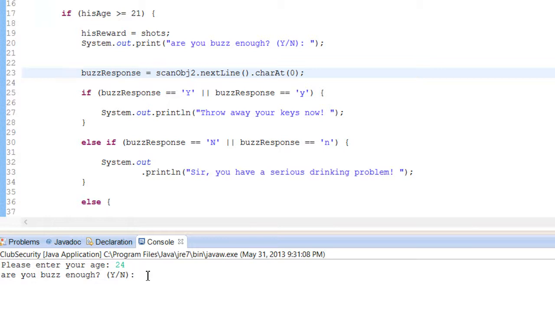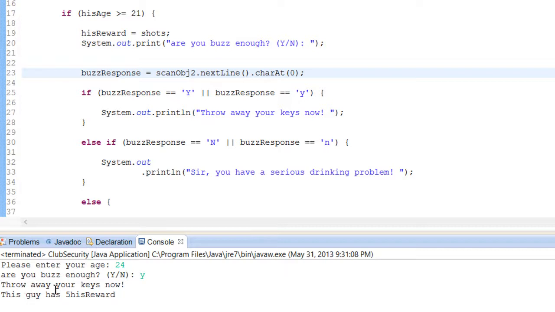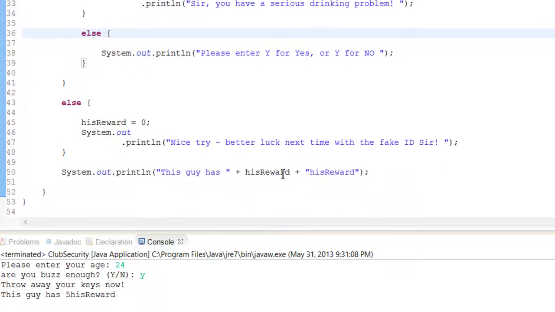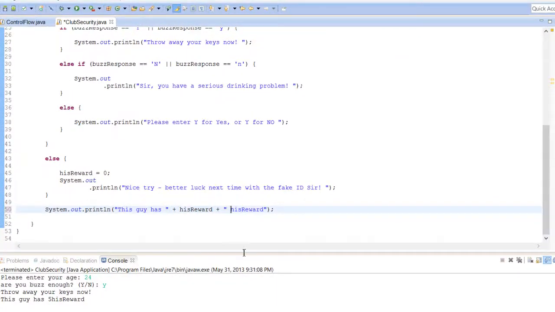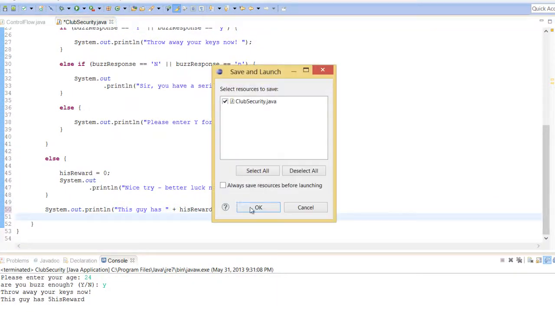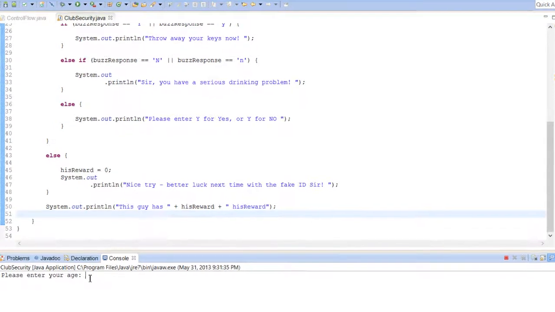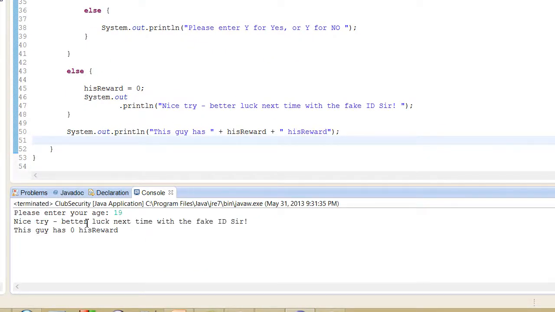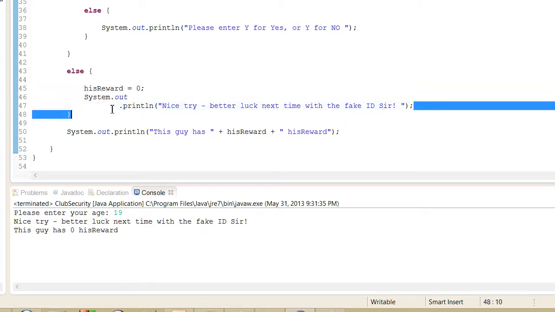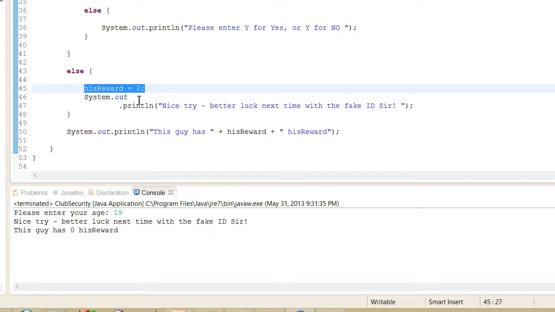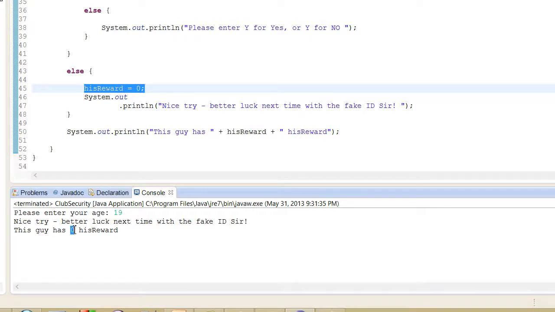So if you're buzzed, put this lowercase y. Let's see what happens. There you go. It says throw away your keys, and then it prints out the rewards. This guy has 5 rewards. Oh, okay, so we forgot to put a space here after rewards. Now let's run it again and test a different case. Let's put 19, and then it says nice try, better luck next time with the fake ID. Basically it's falling to this bracket here, and it's setting the rewards to 0. That's why it says this guy has 0 rewards.